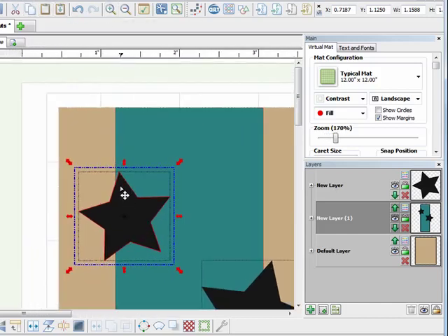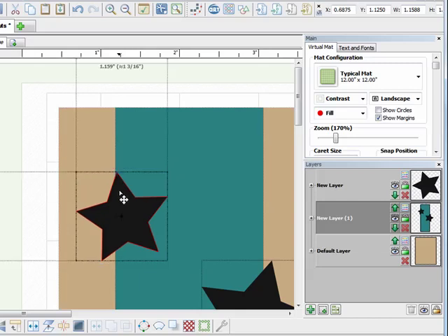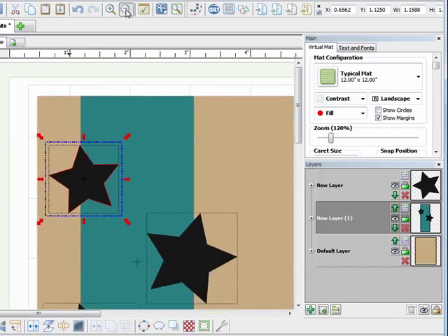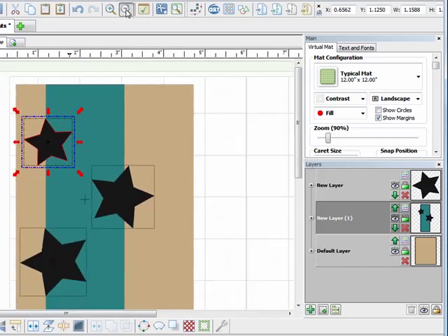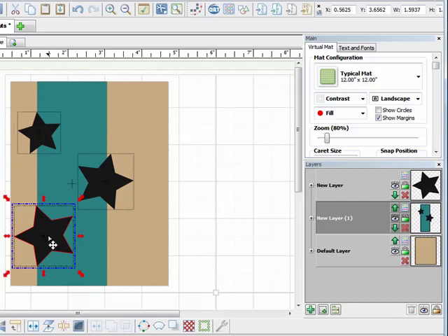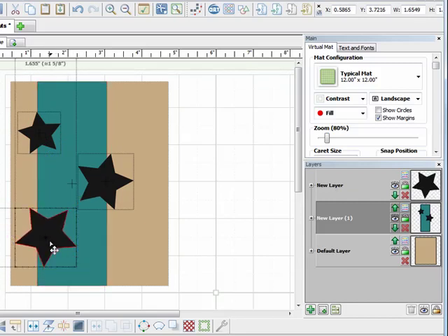So if I left the star positioned here, you can see that I would have this tiny little strip. And on some cutters, that might cause some problems when you're actually cutting it out. So I'm just going to move my star so that that isn't going to happen. And I'll zoom back out. Move that up a little bit. I'm going to rotate this star a little bit more. Right about there.